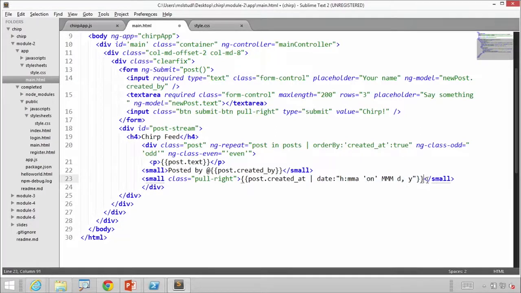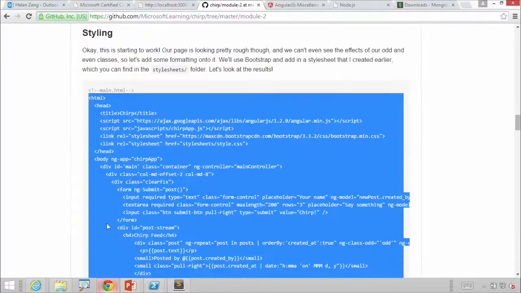You can read about this a little bit more in the Angular documentation, but you're basically saying, hey, filter this number of milliseconds as a date, which would be the time on a certain day. This is much clearer once you actually see it running, so let's go ahead and do that.